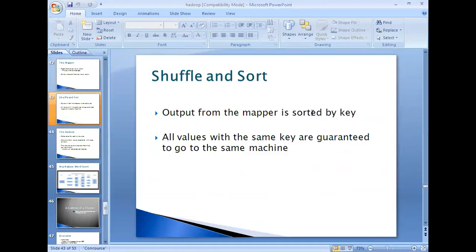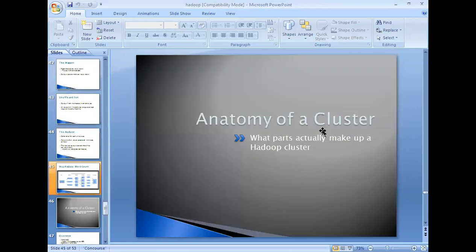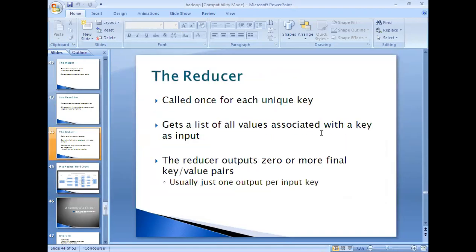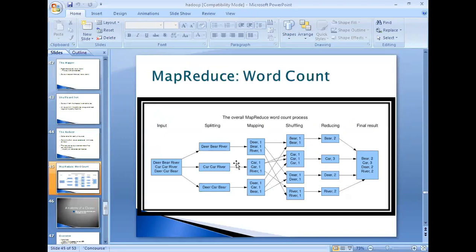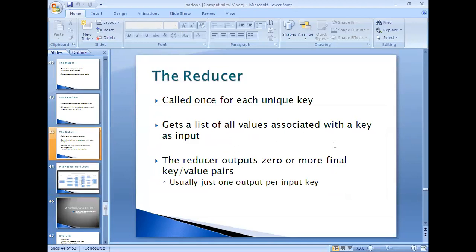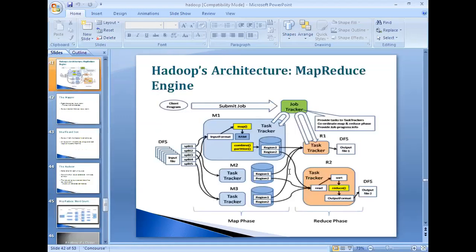The output from the mapper is sorted by the key. Here you can observe the shuffling chart. The output of the mapper will be sorted by the key. Key in the sense, here we sort the elements: B elements here itself, car elements, alphabets starting with B, starting with C, starting with D, starting with R. These are the keys, right? And the reducer gets a list of all values associated with the key as an input, and the reducer outputs 0 or more key value pairs.